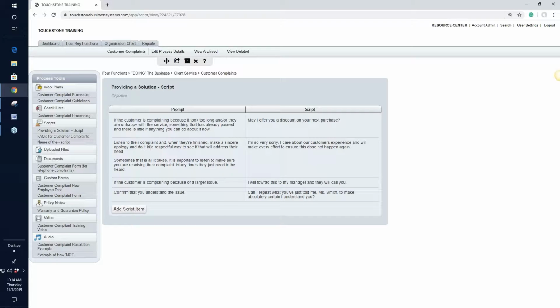This is a good example of a good use of prompts. This says, listen to the complaint. When they're finished, make a sincere apology. Do it in a respectful way to see if you have addressed their need. So I'm not just saying what they're going to say. I'm explaining what inflection to use, what to be thinking about when they're saying that. So this kind of thing is really helpful for training purposes because you're explaining to the person the feeling that they want to get across to that customer.